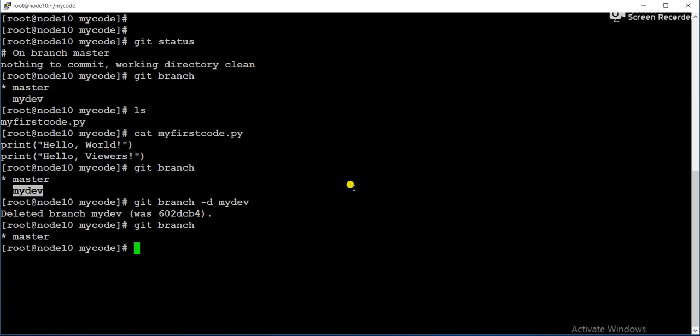In this way you can create a local branch, merge, and delete a local branch.